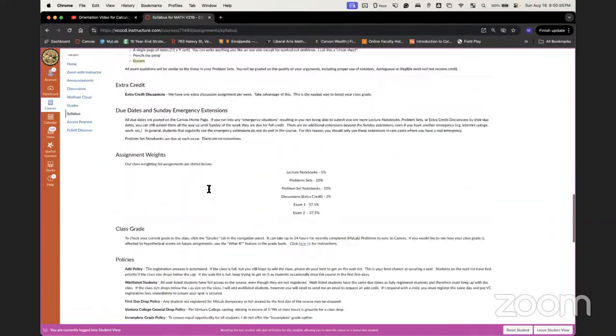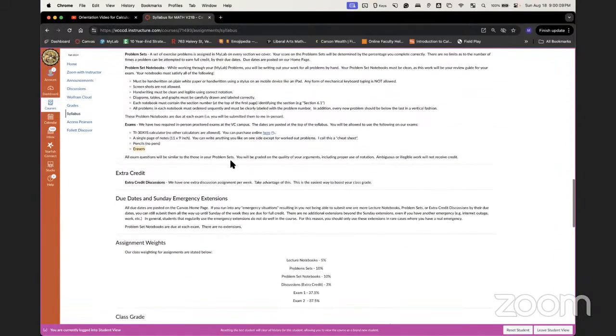All right, and all the questions that I ask are going to be similar to the problem set questions. So you'll want to get a lot of practice writing out your solutions, and that's what the problem set notebook is for. You'll be graded on the quality of your arguments, including proper use of notation. At this point, in calculus, I'm more interested in the arguments that you give me than the final answer. Of course, the answer needs to be correct, but if you just write an answer, you're not going to get any credit unless it's something very simple. So you're going to want to argue out your work and try not to be ambiguous or illegible because that'll count against you too.